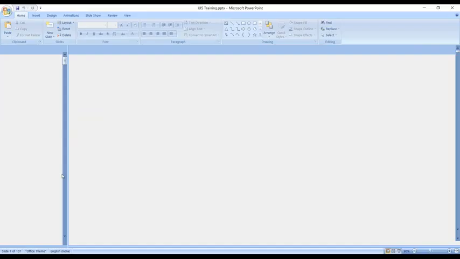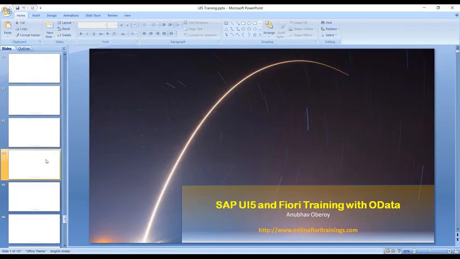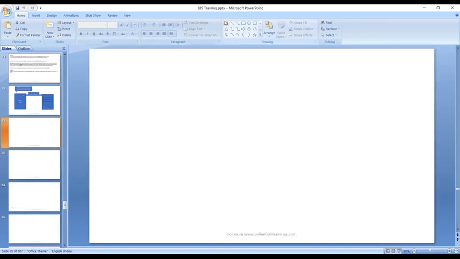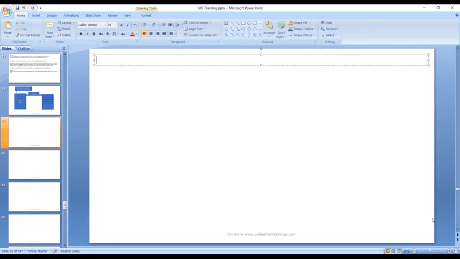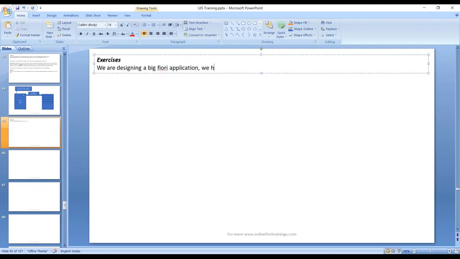So let me put an exercise now on this particular part. What is an exercise for date picker and what is an exercise for the other controls? So you have to go ahead and do these exercises, guys. So a couple of exercises. In this, you have to first of all write: we are designing a big Fiori application and we have a requirement to perform the following in a reusable fashion.